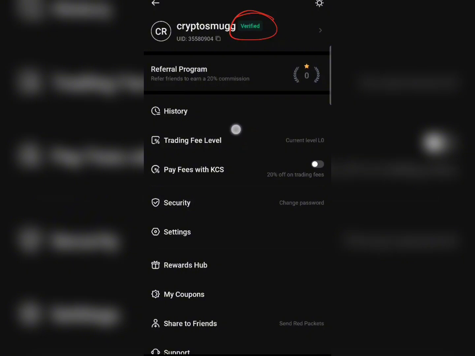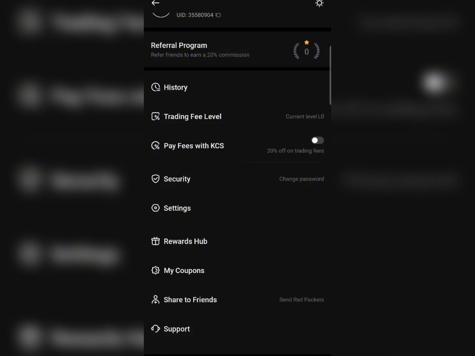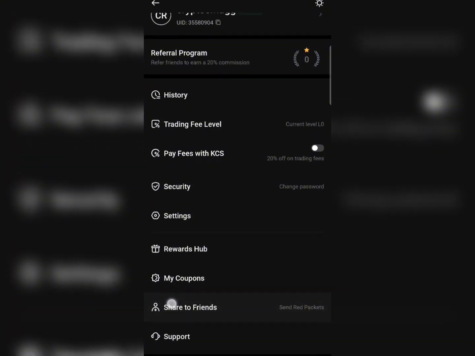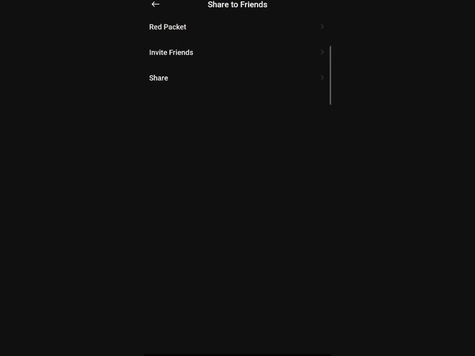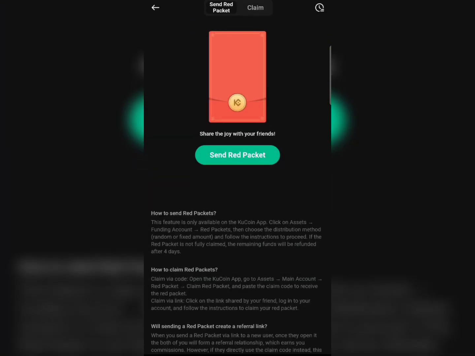When you are done creating your account, what you need to do next is simply scroll down like this. You are going to see a button that looks like this, just like share to friend. This is where we're going to be claiming our free USDT. When I click on this share to friend, this is where everything happens. Over here I'm going to see a red packet button. Once I click on it, I will click on the red packet.